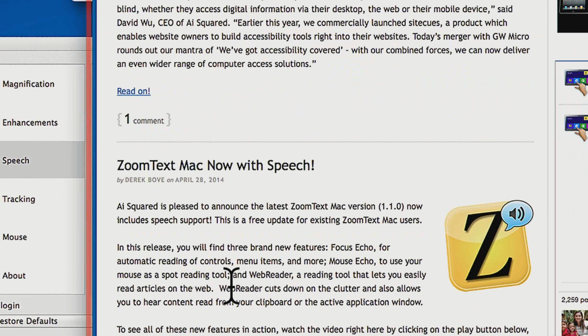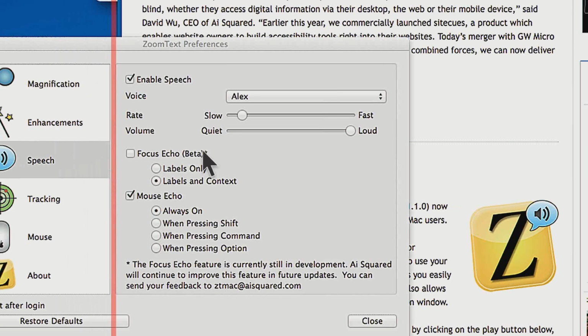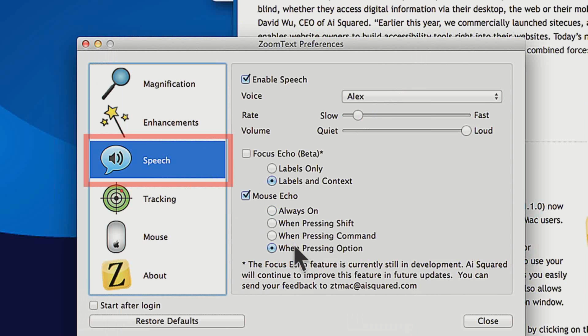Okay, so it's always going to be continually reading if you have it set to always on. So you're probably going to want to have it set to one of these 3 options. When pressing option, so that it's not so chatty. If you're more of a keyboard user and only want to use your mouse to point at text and read it, then you may want to have the always on setting. But for the most part, I think it's going to be easier to control it by using either the when pressing shift, command, or option settings.